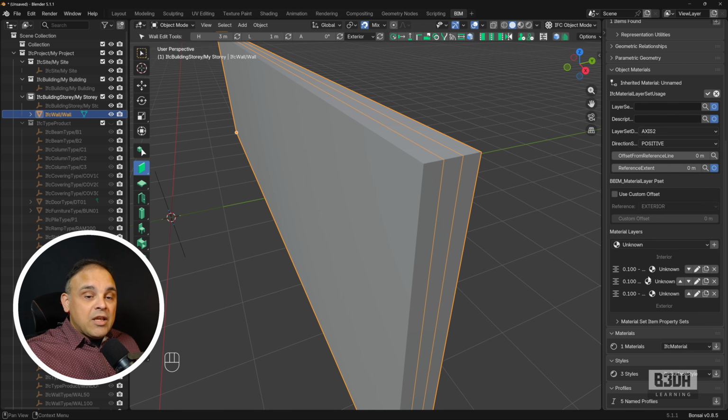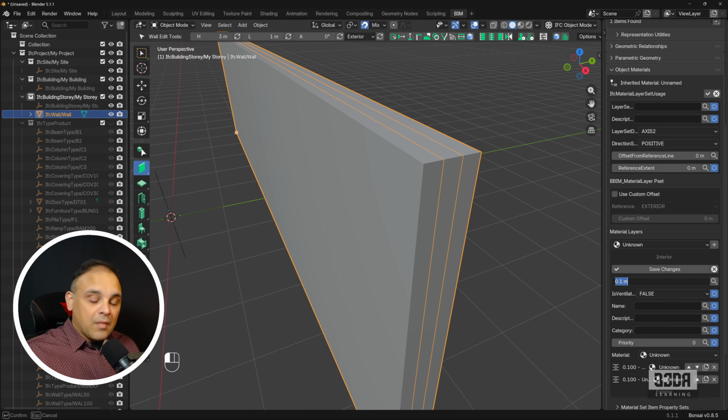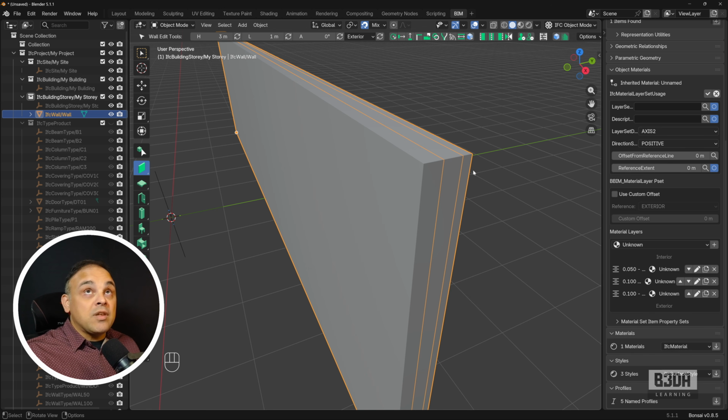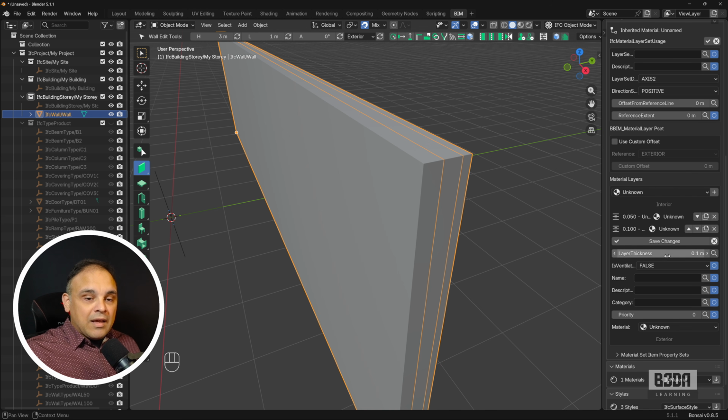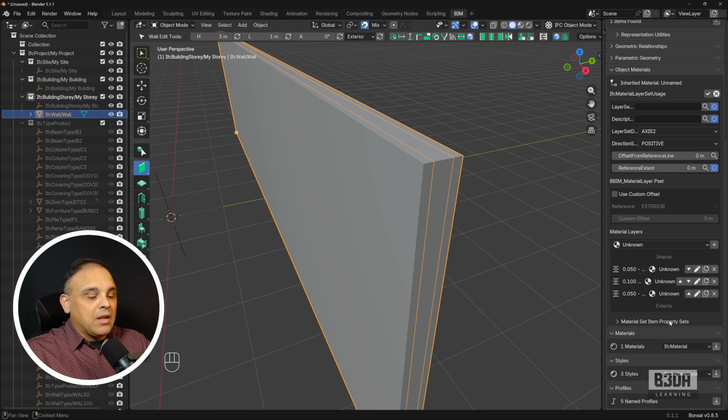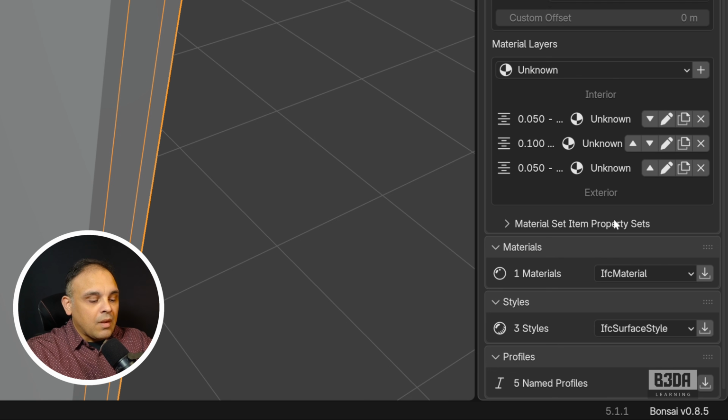You can see here that each one of the layers has right now 0.10 centimeters as the thickness. I can edit this. Let's say I want to use 0.05. Save changes. You will see that Bonsai will update the thickness here. Hit this button again for the lower one. You can see the labels here. Let me just edit. Save changes. You will see the labels here. This one is for the interior side. This one is for the exterior side.